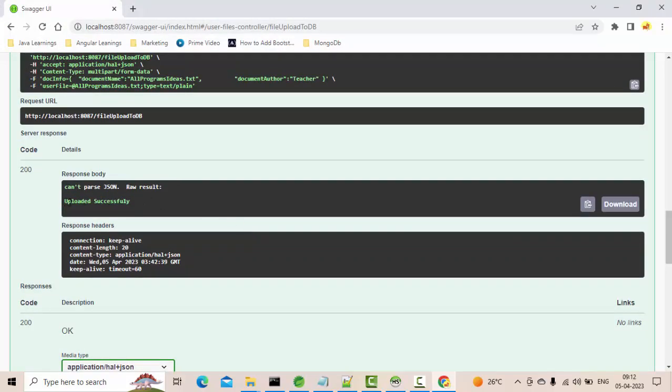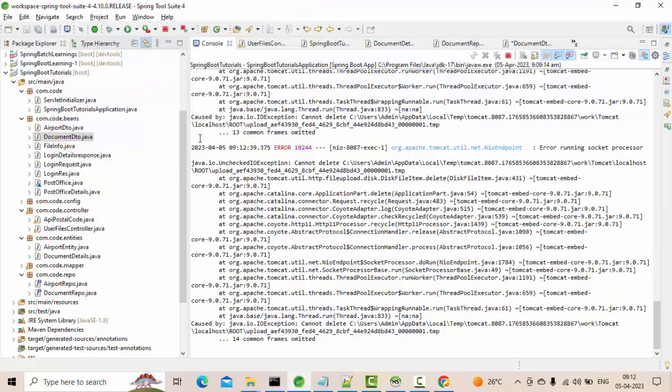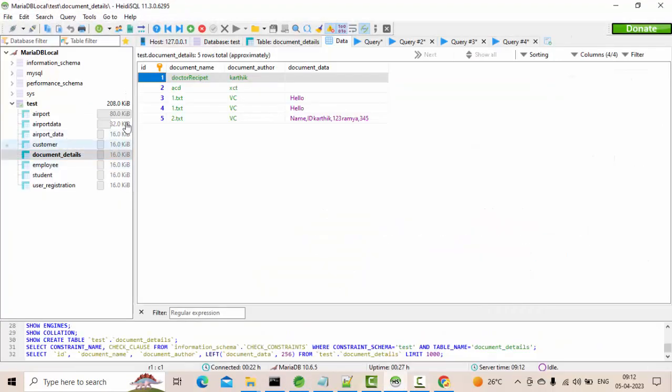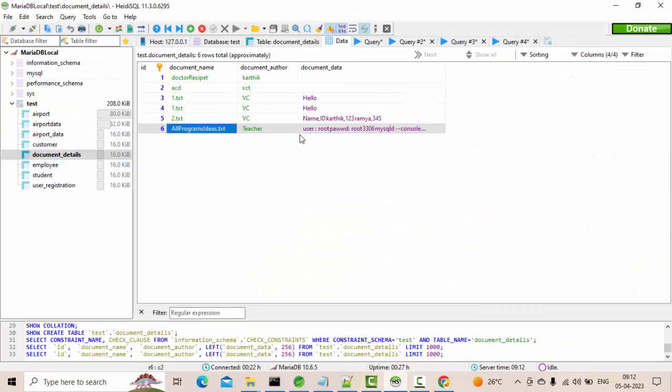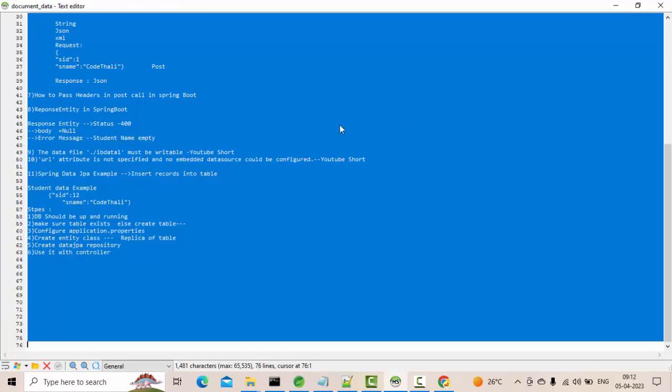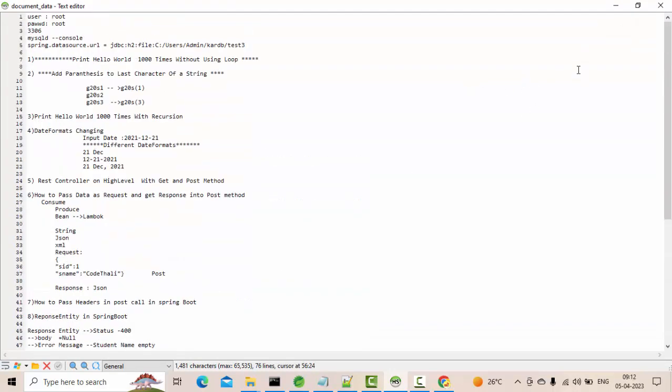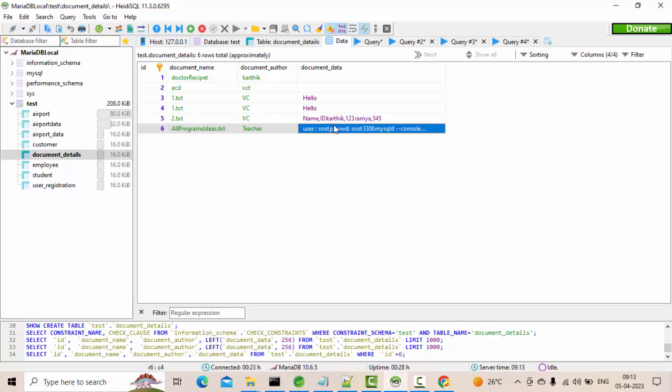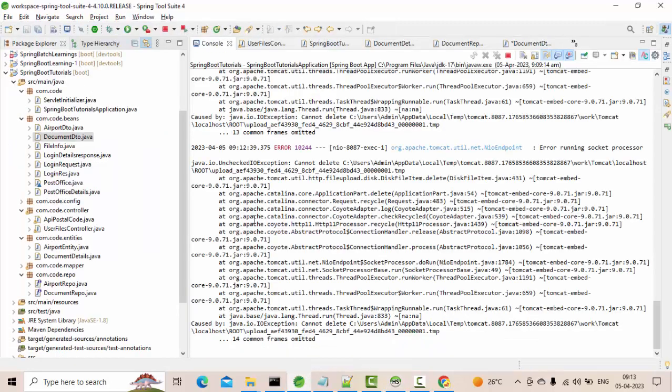Now you could see uploaded successfully, right? So let me go to the table and show you the data. Refresh this. Now you could see we got the data, author, and the information. This is the entire information, which is actually stored as a byte array, guys. When you are using this with the Spring Boot version related to Tomcat, you may face an issue. Even I'm unable to resolve it, and I found a solution that you need to upgrade your Spring Boot version.